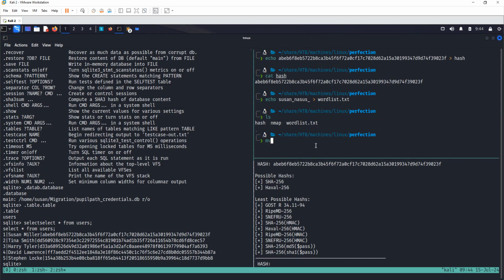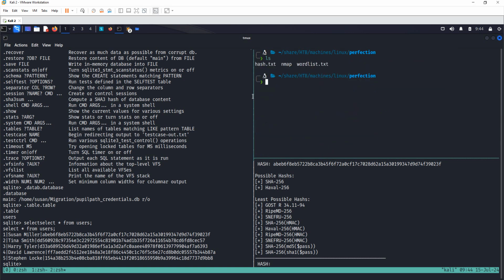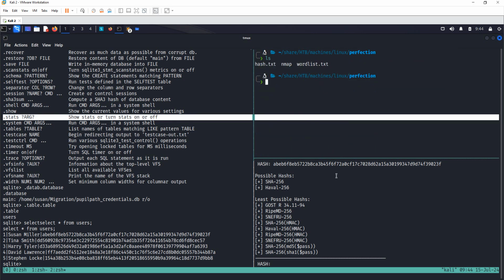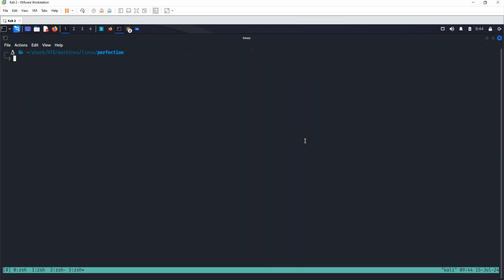We can even change the hash to hash.txt. So we have the hash file and then we have the word list. So now we can use our Hashcat. Okay, let me do the Hashcat in a new window. I can name this window Hashcat so that we know that this is where we're doing our cracking.